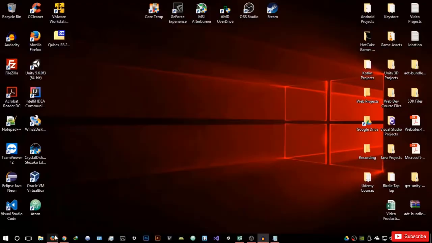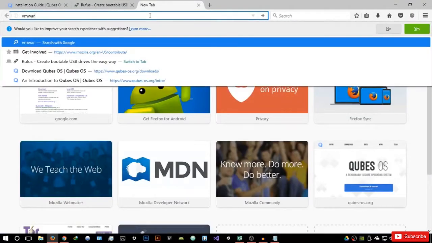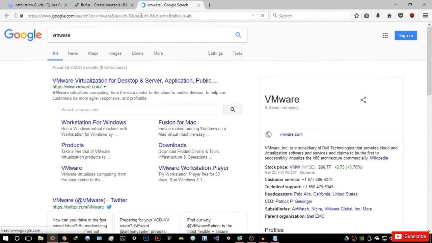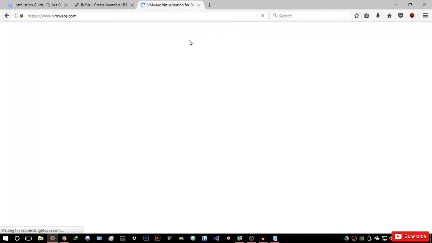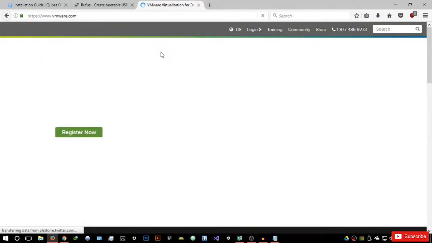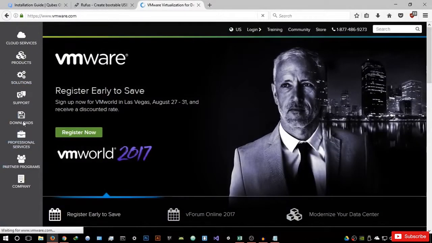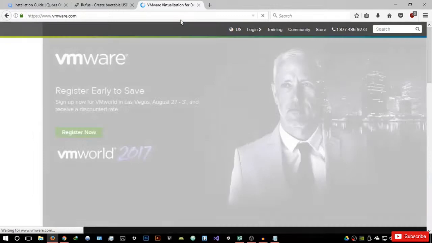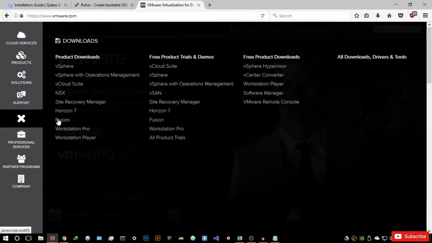Now I can go about this by downloading virtualization software. I'm going to be using VMware for this demonstration. So just Google VMware, and click on the first link. By the way, this is a free software to download and to use. Just let the website load. All right, so you want to go into the download section, and you want to go into Workstation Player.